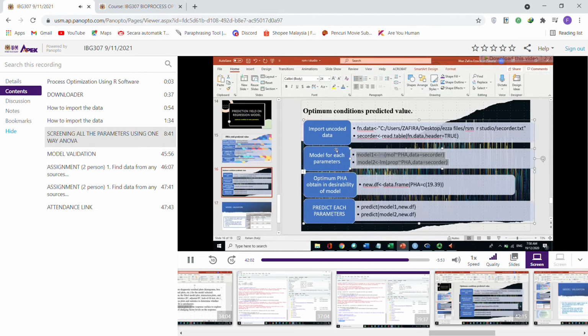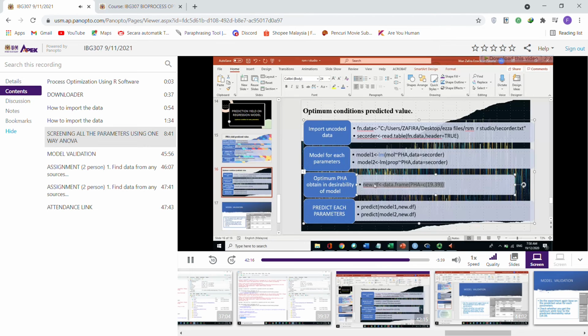So after that, you will get the optimum PHA from the previous. Our predicted optimum PHA is 19.39. Okay, so this name is just a name, and then this is the coding, data.frame, and then PHA. So take what we key in the Excel. Our PHA predicted is in the first column, 19.39. Okay.